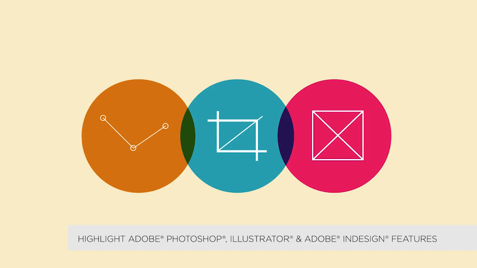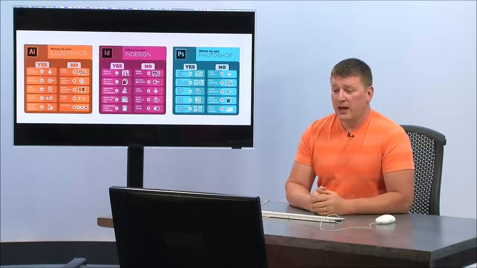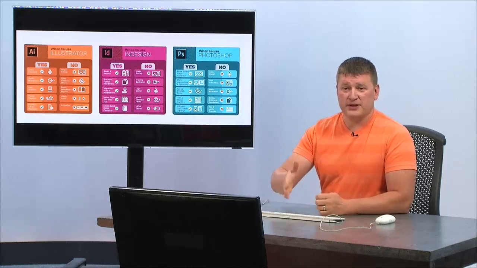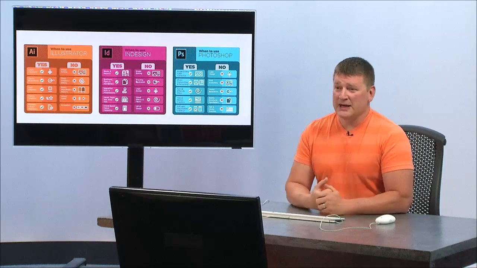What I want to start with is, what does Illustrator do? What does InDesign do? What does Photoshop do? A lot of people have beliefs because they simply use the software for what they normally do, but now we're going to make it nice and easy.